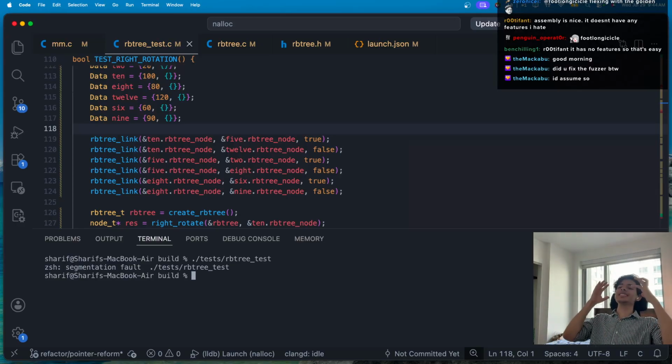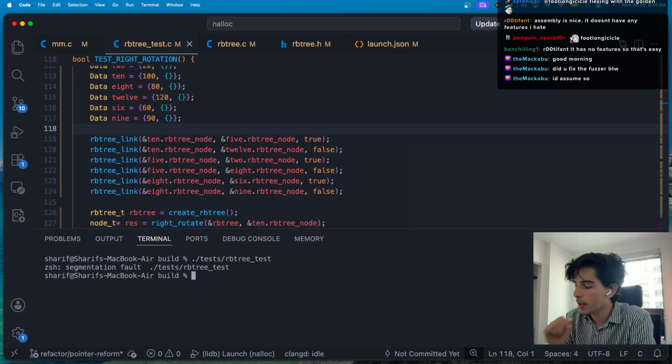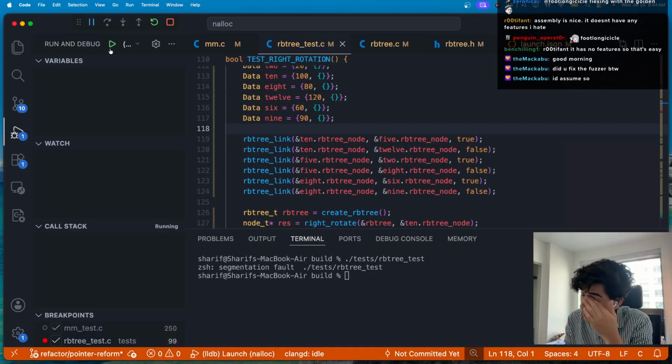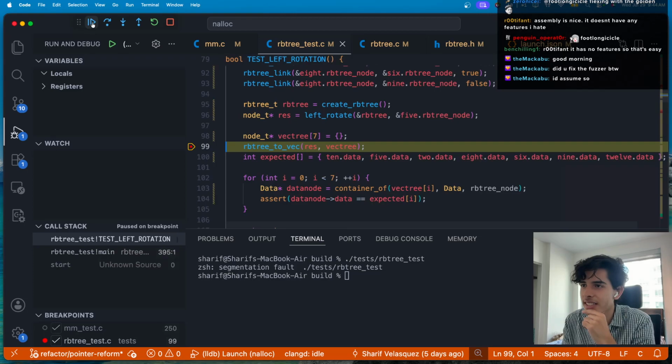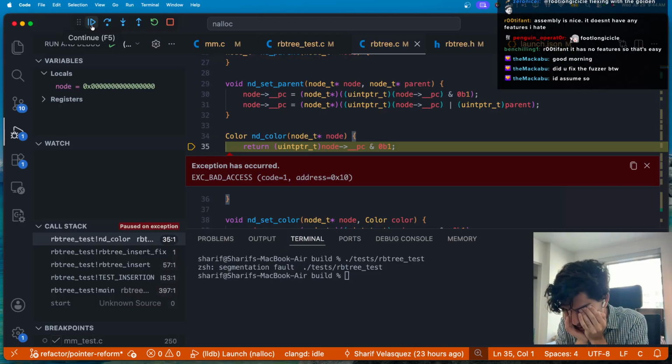Segmentation fault. Oh my god! Porting these tests is so bad. Anyways, where does the segmentation fault occur? So let's try and go here and let's run it again. If it is in our main code, I'm gonna be really sad. Because let's see, arbitrary to vector. Yeah, that's fine. Shoot. Oh no. It's in our main code.